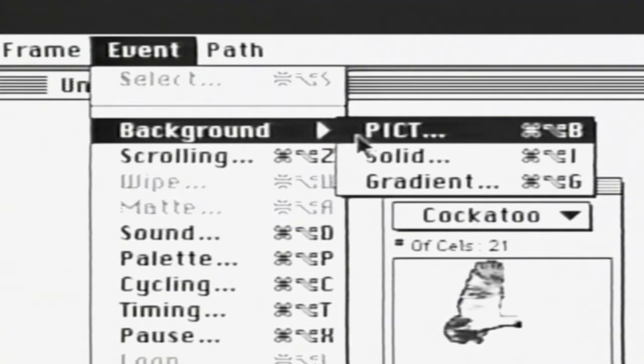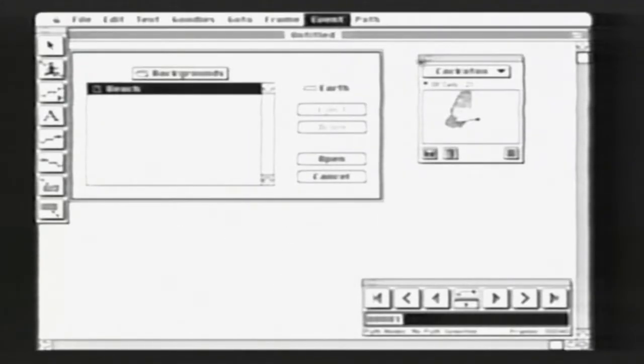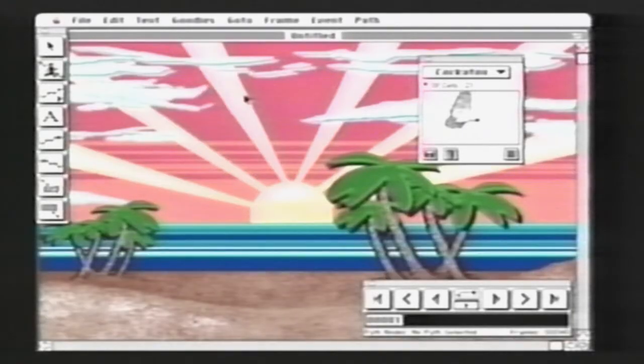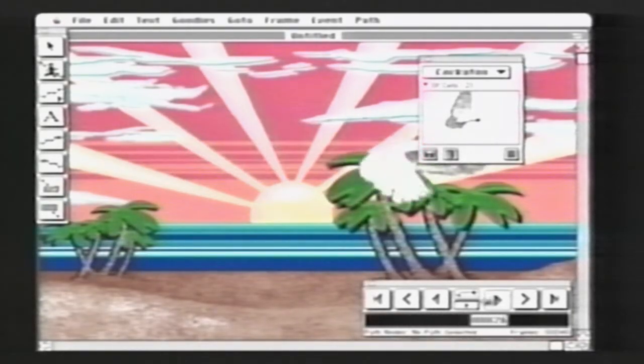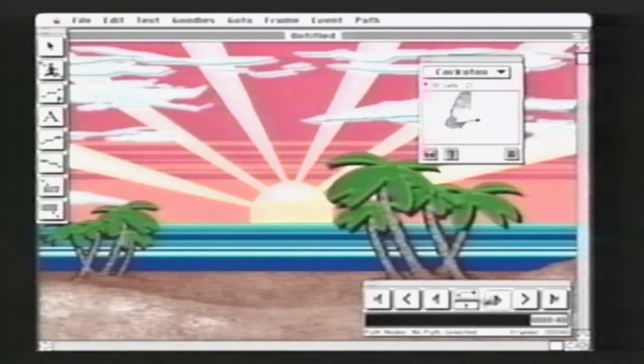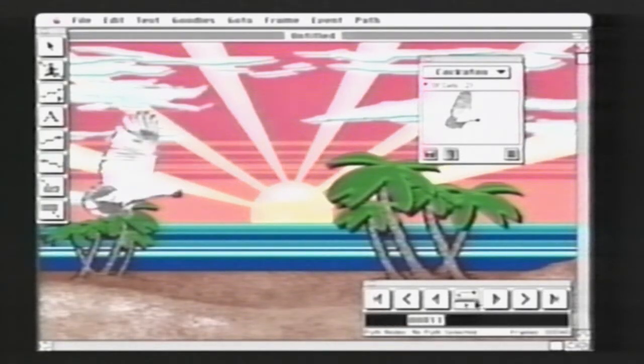Let's select a picked. This brings up a file dialog allowing us to select the picked file from disk. Let's select the file Beach. The background is shown in the frame. Let's hit play. The background stays in effect until the end of the movie or until another background appears. We have just created a simple movie of a bird flying over a background. We have seen how easy it is to use the path tools and how to add events to frames in our movie.